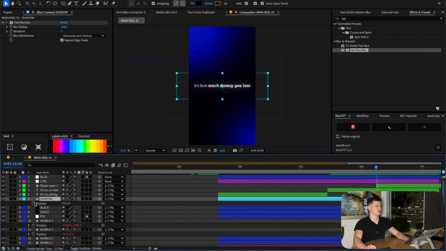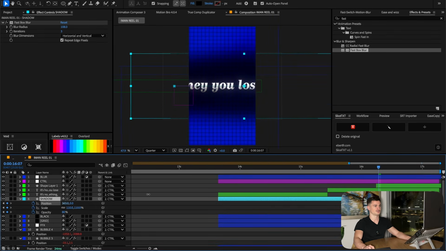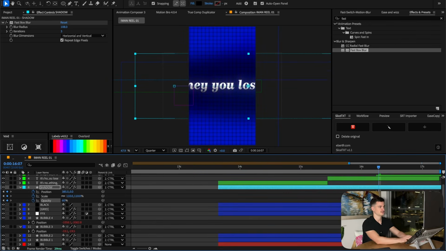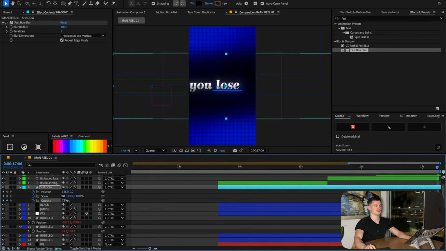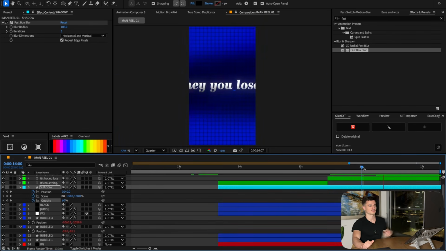Also the position, make a position keyframe, go one forward of the position so the lose is in the middle, 60 even. Then go to the end and turn this to 80. So it basically blackens out the background. Money you lose on something.